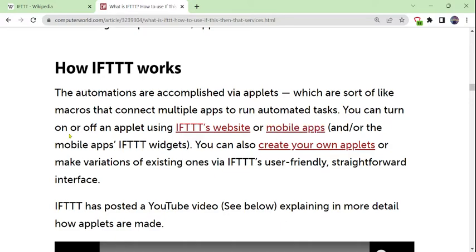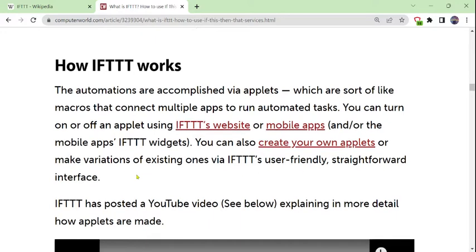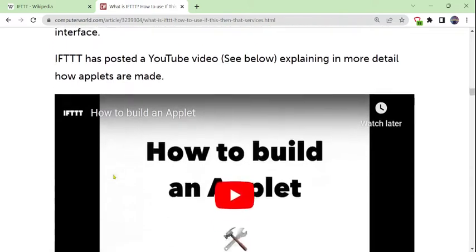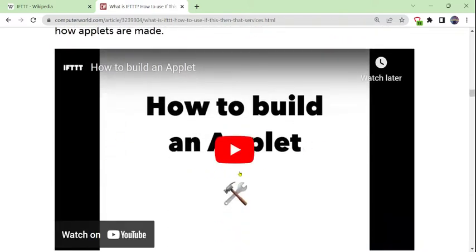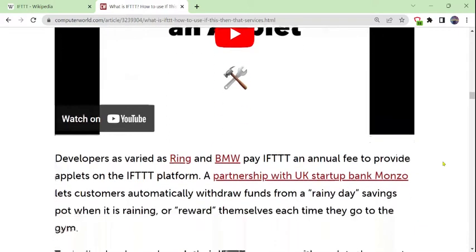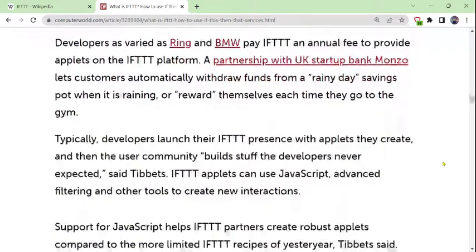So you can turn on or off an application using the website or mobile app. You can also create your own applets or make variations of existing ones via a user-friendly, straightforward interface. You can see a video in this article about how to build an applet. And again, as part of this tutorial, we will go through any number of videos on how to build specific applets, how to use and customize some of their existing applets. You can use some examples.